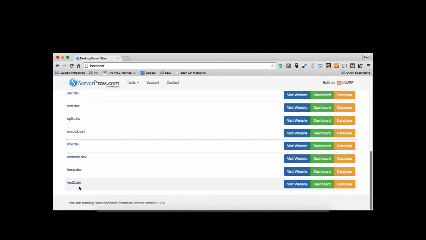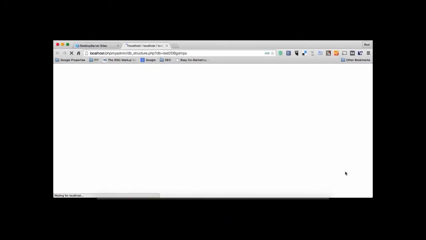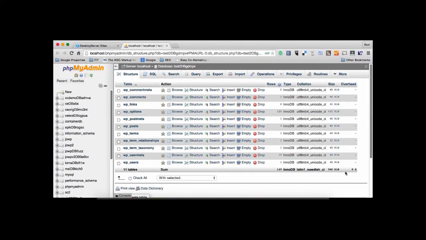So here's test2.dev, which I just installed. If I want to visit the website or view the website, I can do that. If I want to see the dashboard, I can click over here. Well, we've seen all this, so I don't have to do that. But here's what I really like too, is that if I just clicked on that, I can access the database. So this is really great. I have immediate access to the database if I need to manipulate or add or change, or if I know how to do any of that stuff.